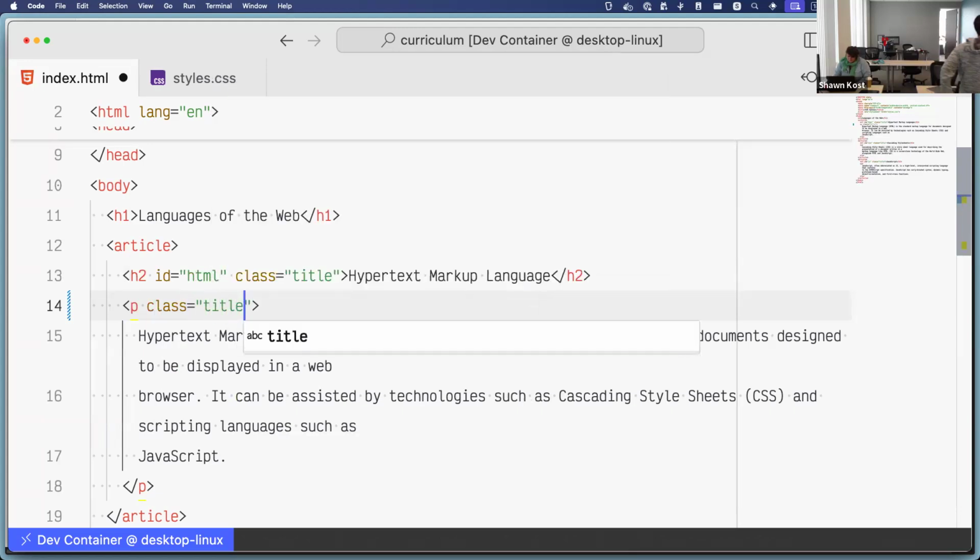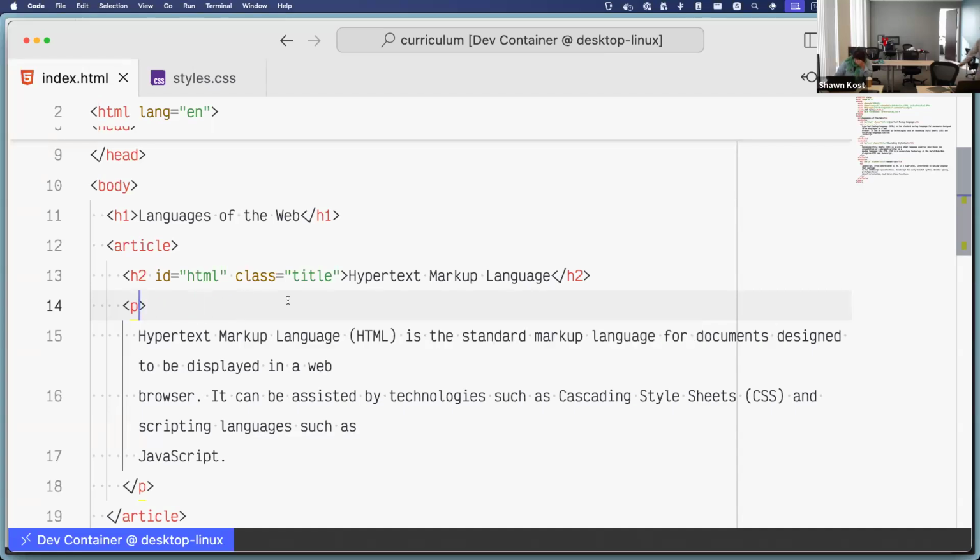So I can go and give the P the same class as well. IDs are the only ones that are unique, but you can give the same class to as many elements as you want, and it'll also carry over those same styles.